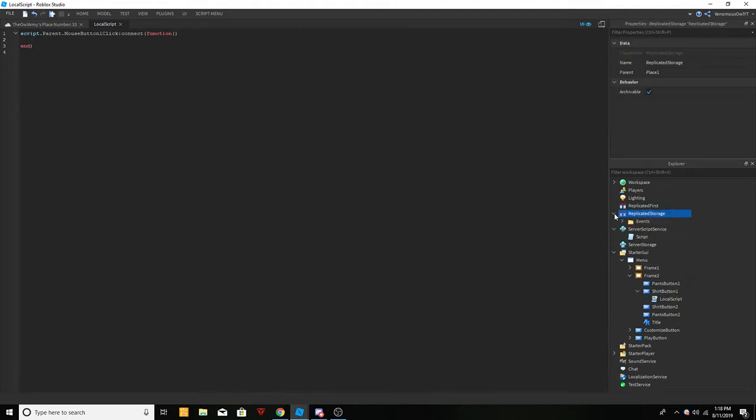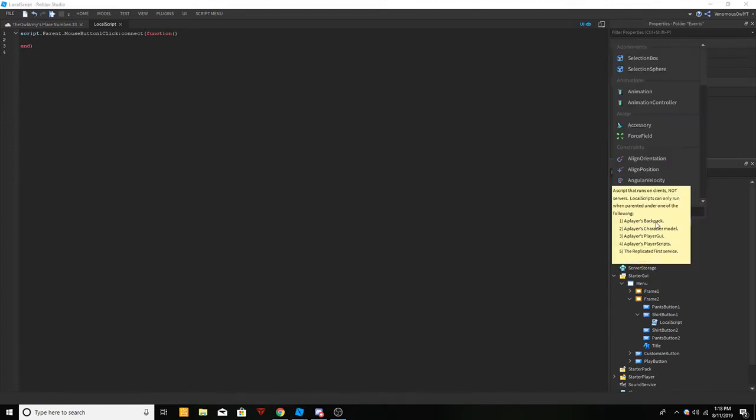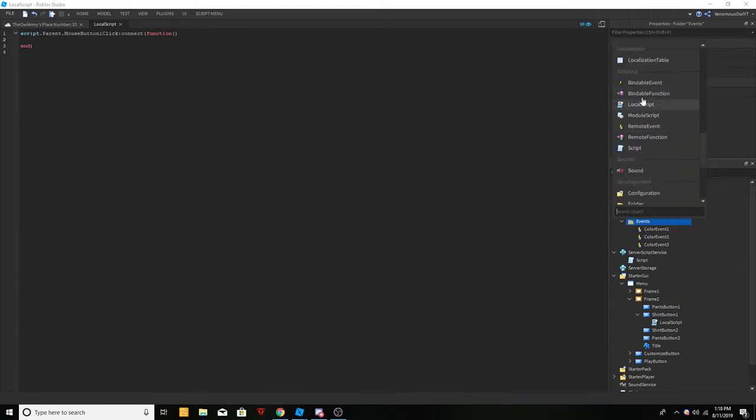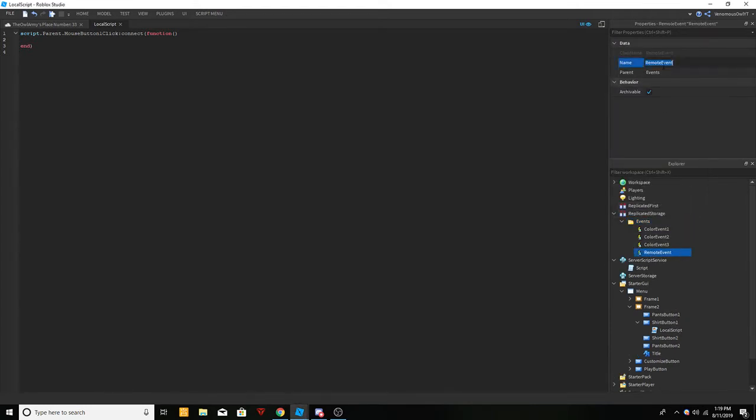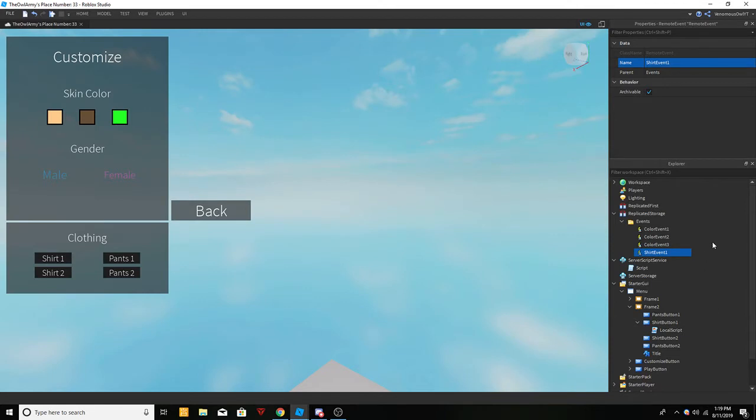We're going to go back to our replicated storage, go to our events folder, and you guys see we had our last events there. We're going to add a remote event and call it shirt event 1. Then we're going to do game.ReplicatedStorage.Events, which is our folder, .ShirtEvent1:FireServer(). There we go, and that's it.